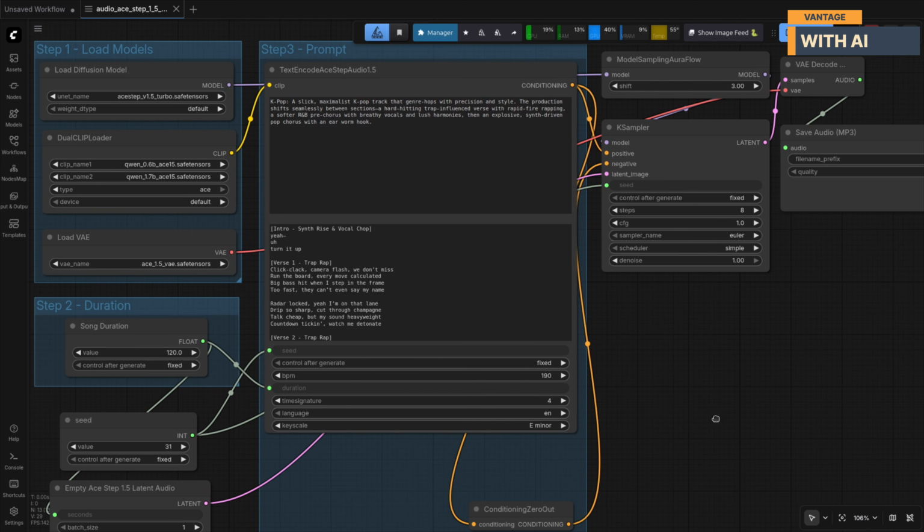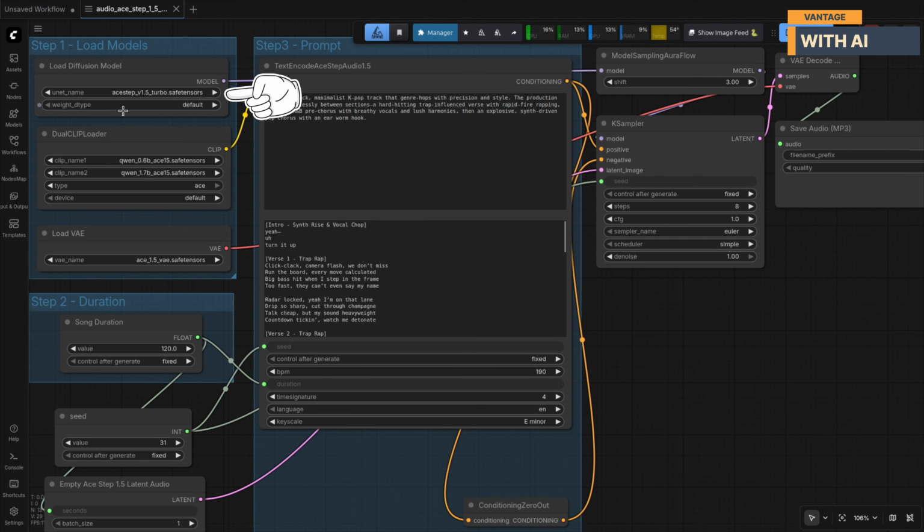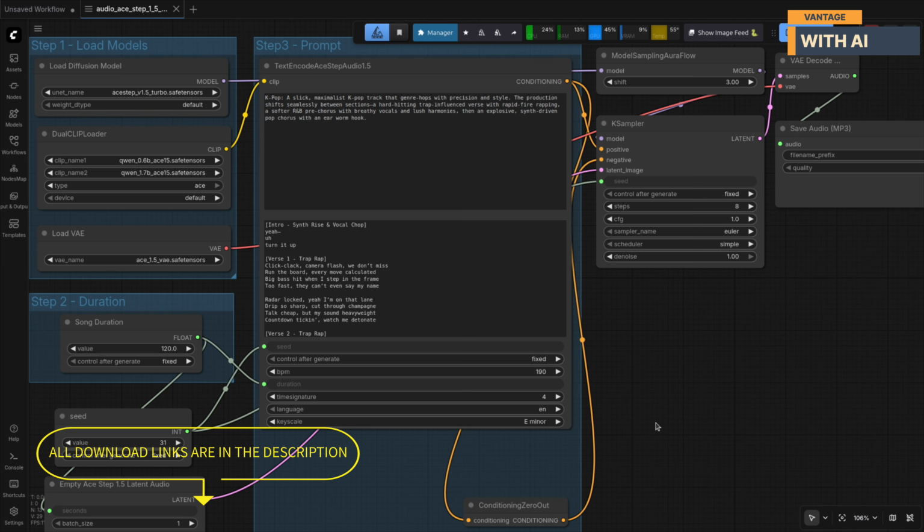To run this workflow, you'll need a few models. The main one is the AStep v1.5 Turbo model, along with two A-specific Qwen text encoders, 0.6b and 1.7b, and the AStep 1.5 VAE. Once those are placed correctly, you're ready to generate music.